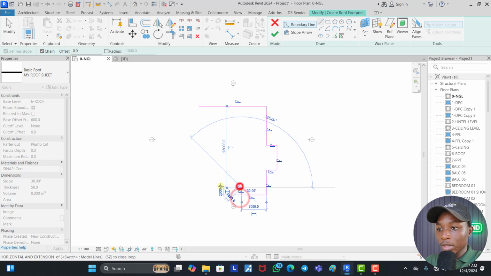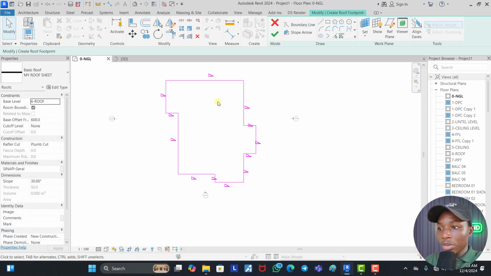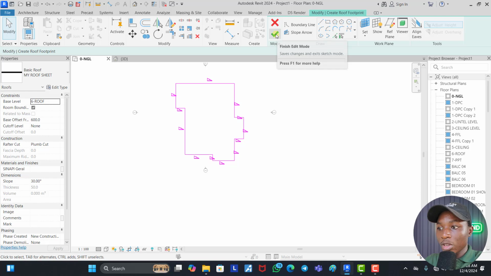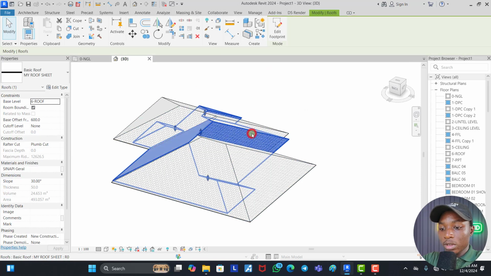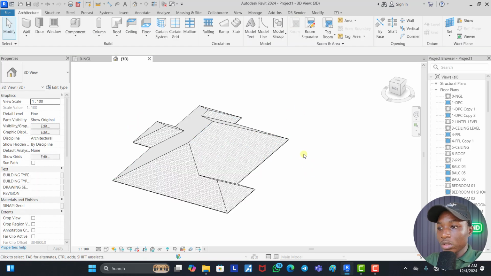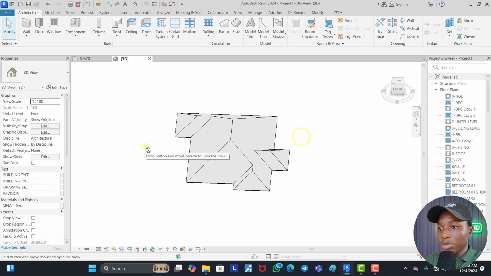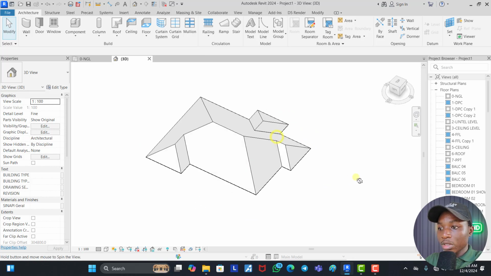Let's just say something as easy as this. Okay, all right, now we are done creating our roof footprints. We just need to click on finish. Then let's go to our 3D to see it. Let's delete this one. Okay, so this is the roof we just created.